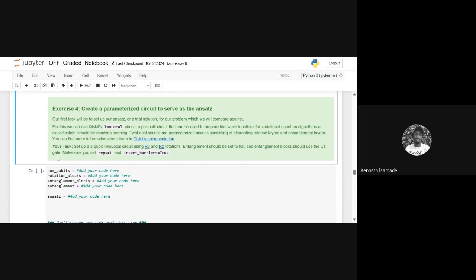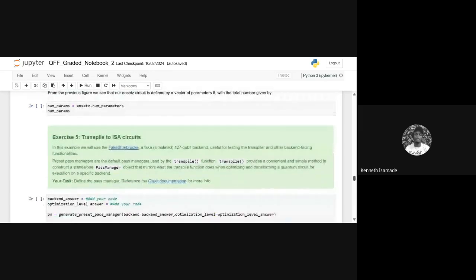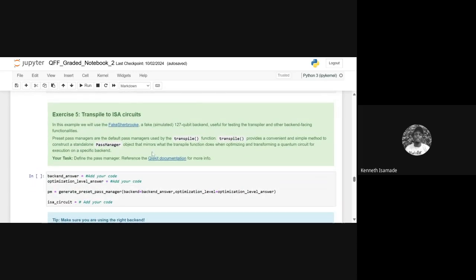So we're told to make use of CZ gates for our entangling layers. We're to get all our parameters right and introduce our ansatz. So our ansatz, as I said, is the variational part of our circuit. Then finally here, we're meant to transpile our circuits. Fake Sherbrooke here is a simulator, but it helps us simulate the 127 qubit backend.